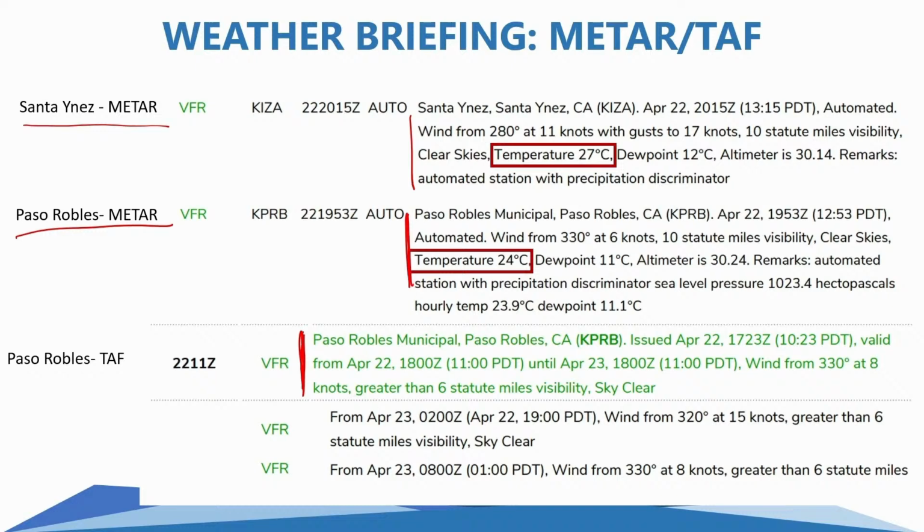And what you'll notice is that obviously it is not as windy up in Paso Robles as it is in Santa Maria. Now, if I look at the TAF, this is what I've highlighted right here. This is what the system is telling us is the TAF we want to reference, because it covers the approximate time that we would have been landing. So this is telling us wind is 330 at 8 knots and greater than 6 statute miles.